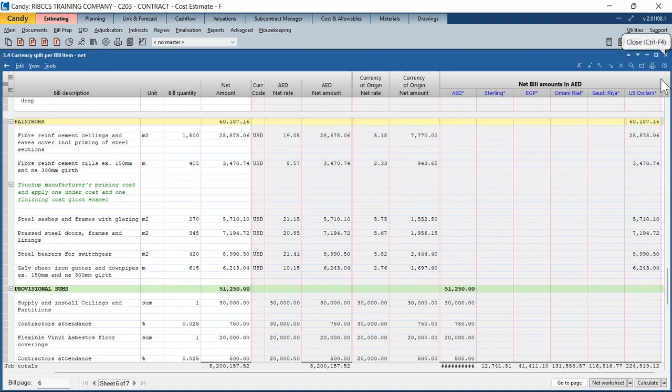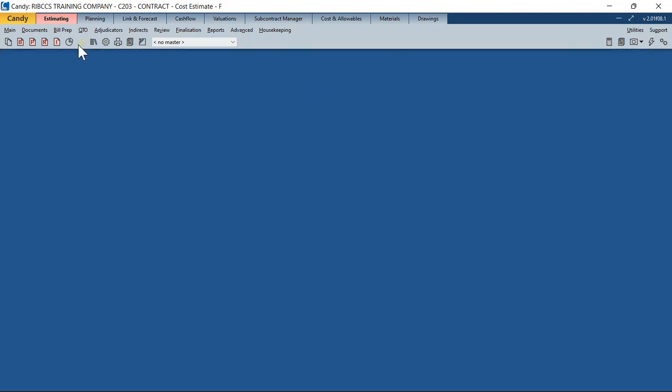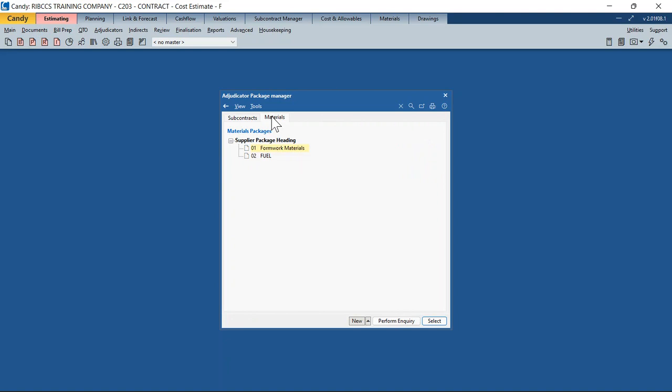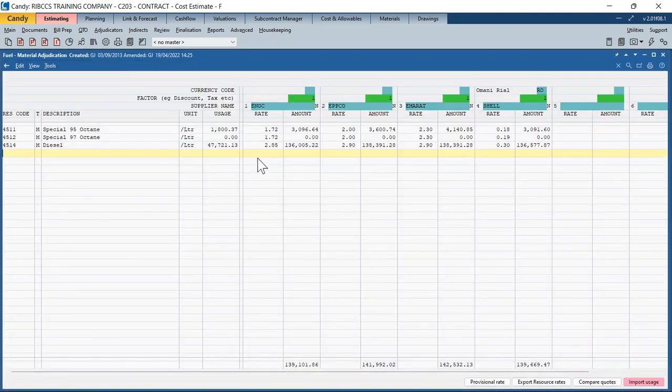So we've seen the use of currency codes in the subcontract adjudicator. We'll also discuss the use of currency codes in the materials adjudicator. So here I've got a materials package for fuel. Remember the difference between the subcontract adjudicator and the material adjudicator. The subcontract adjudicator is linked to items on the BOQ, whereas the material adjudicator is linked to the resources. So here I've got a package for my fuel resources, diesel, petrol, and I've got quotations from 4 suppliers: Enoch, EPCO, Emirat, and Shell.